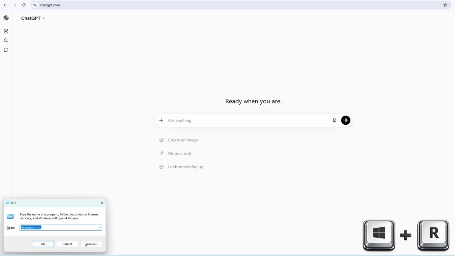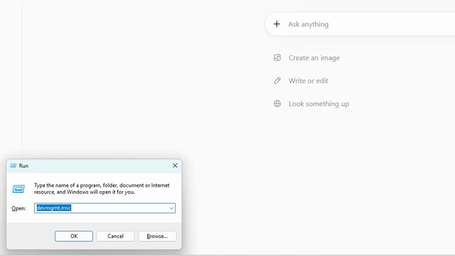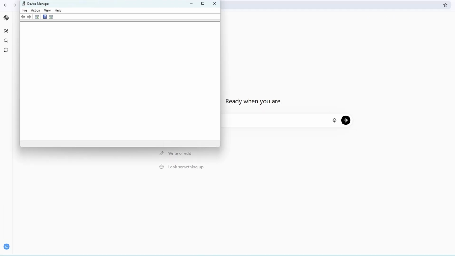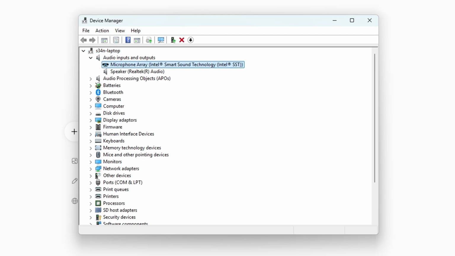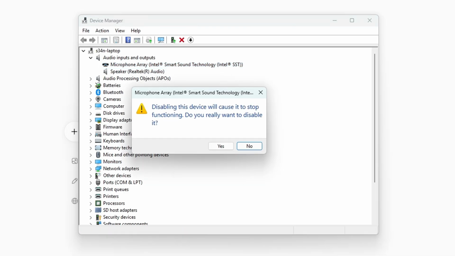That will bring up the run command. Type in devmgmt.msc, click OK, and then the Device Manager will appear. Go to Inputs and Outputs for the audio, find your microphone for your computer or whichever microphone you're using, right click and disable the device.